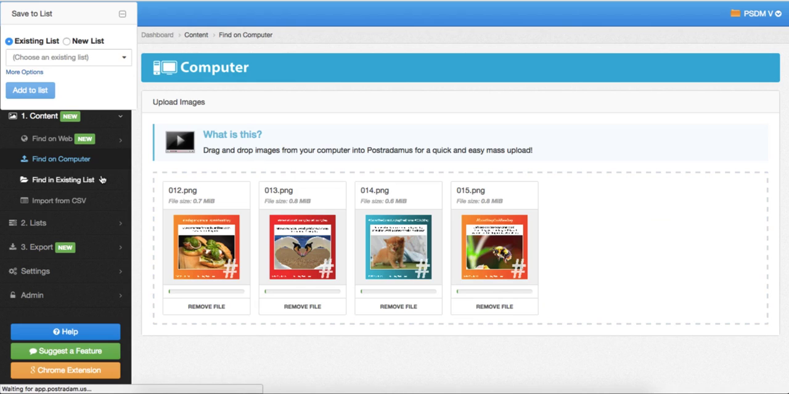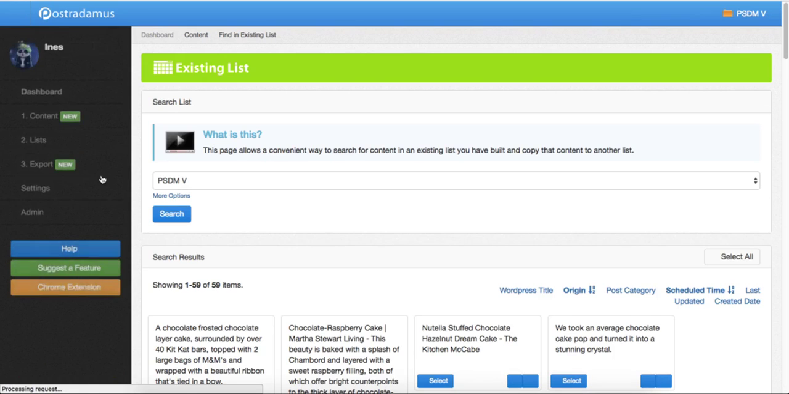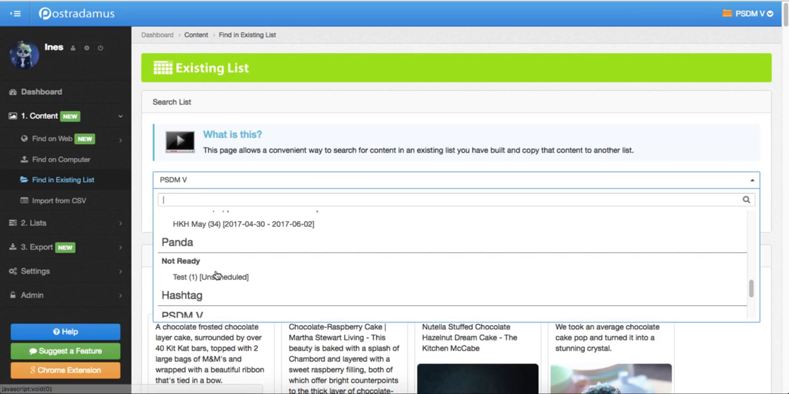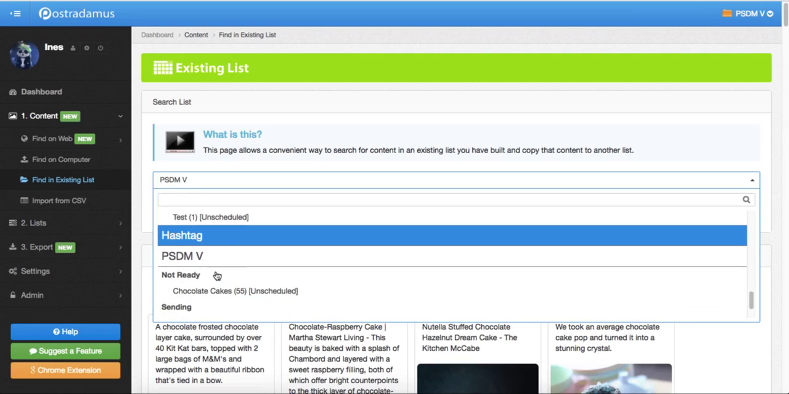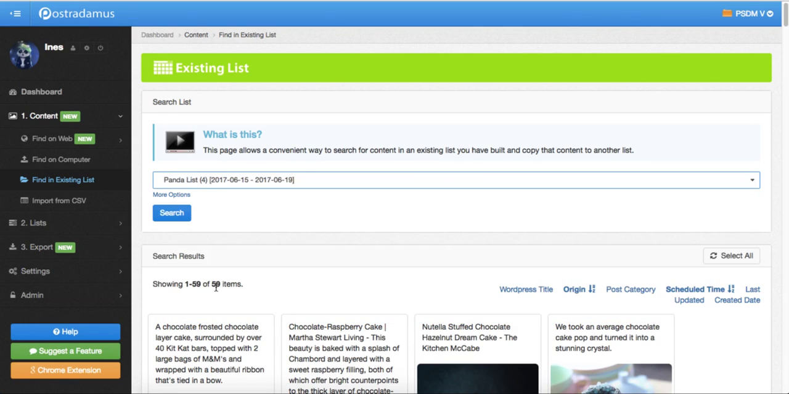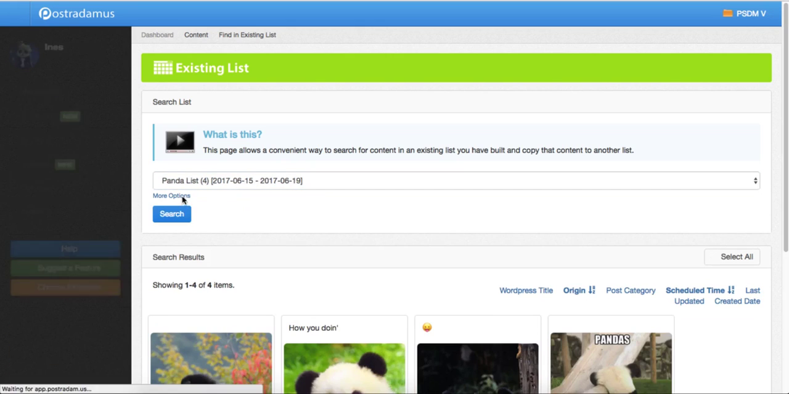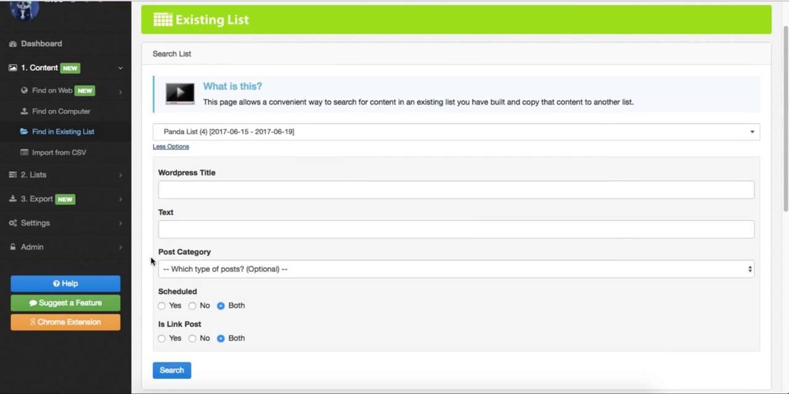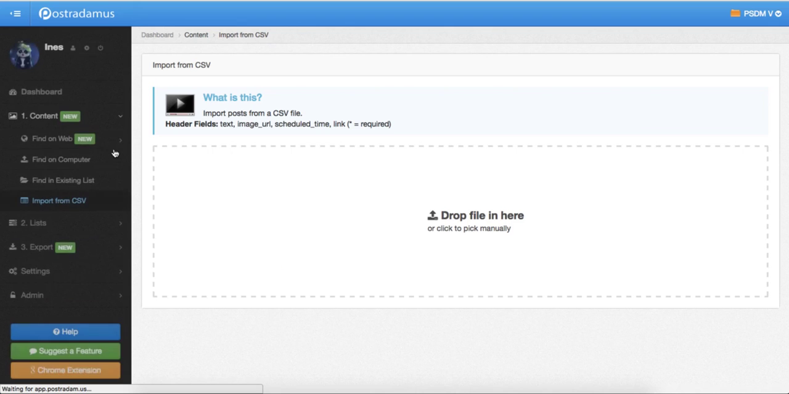The next search option is Searching Existing Lists. This option is useful when you've already created lists in Postradamus and you want to duplicate some of the posts or reuse them in a new list. Click on the drop-down to select a specific list that you want to see the posts from, and you can further filter your search by specifying the text that appears in the post, the category that was assigned to the post, and so on.